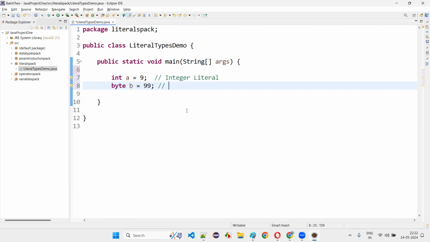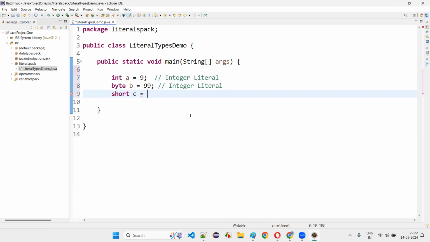Byte b is equal to 99. Which literal is this? Integer literal again. This is also an integer literal. Then short c is equal to 999. Which literal is this? Integer literal.